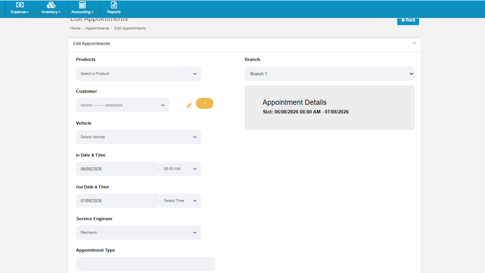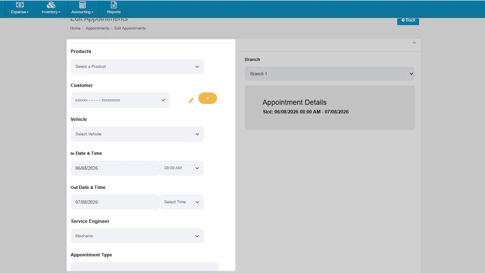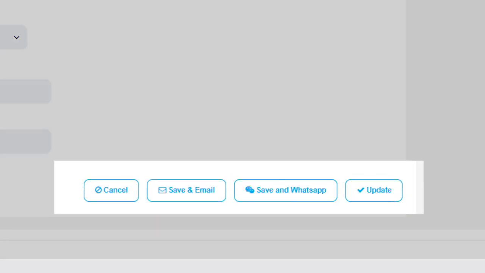Step 4. Save updated details. Modify the necessary appointment fields. Example, date, time slot, appointment notes, or assign engineer. Click Save, or save and email, or save and WhatsApp to submit and apply your changes.